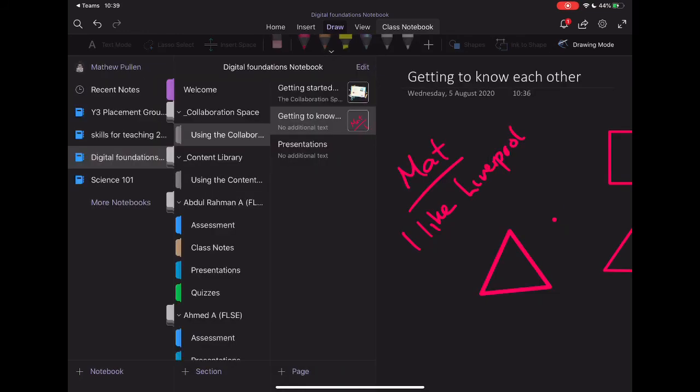So that's it, just a basic overview of the things that you can do with Class Notebook, and how to get set up with your Class Notebook. But definitely have a play around and think about how you would use that in your class to enable students to focus their work.